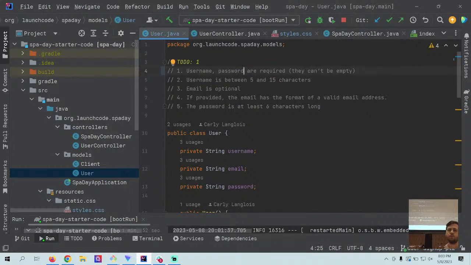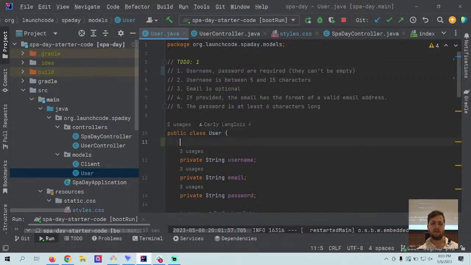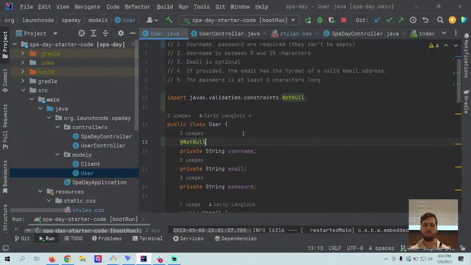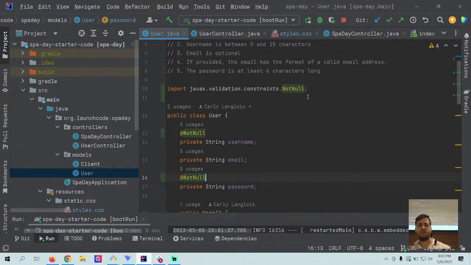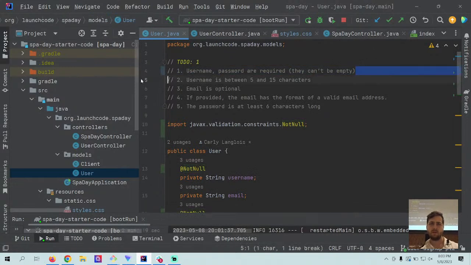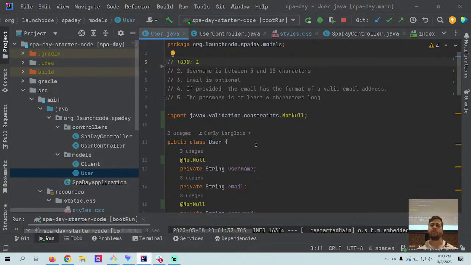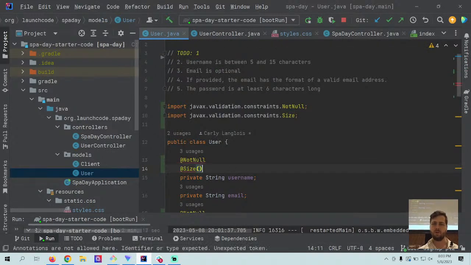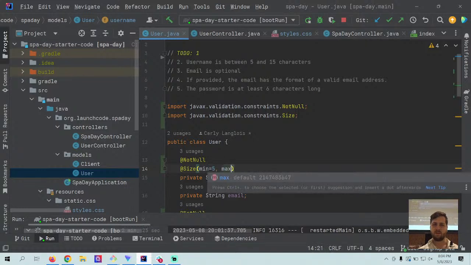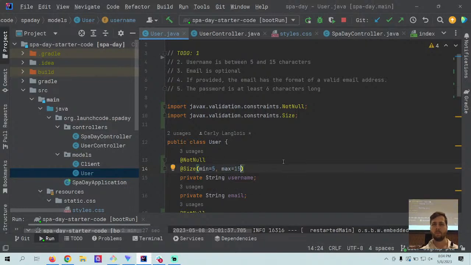Username and password are required. They can't be empty. So I believe what they mean by that is not null. And then the password as well is at not null. Okay. The username must be between 5 and 15 characters. We'll add this. Size is what we use for strings. Min and max are what we use for numbers. So we will say min equals 5, max equals 15.